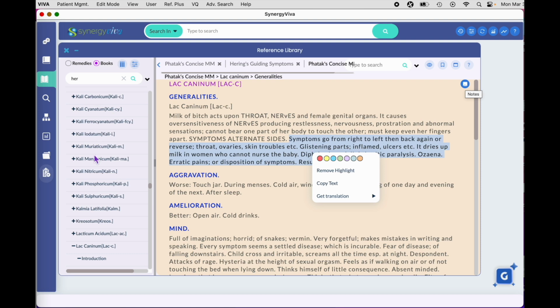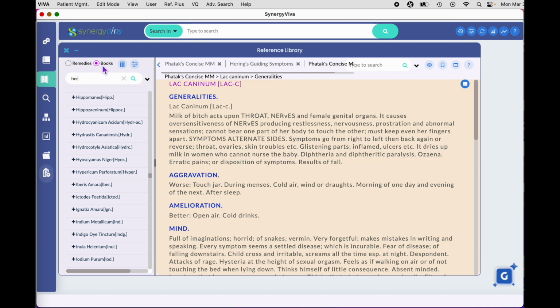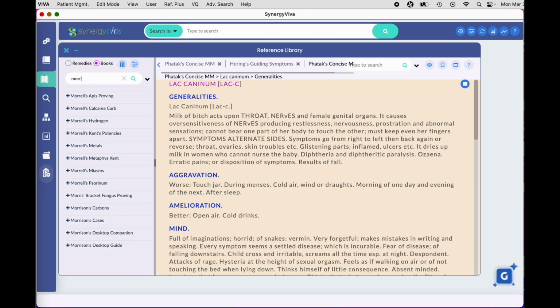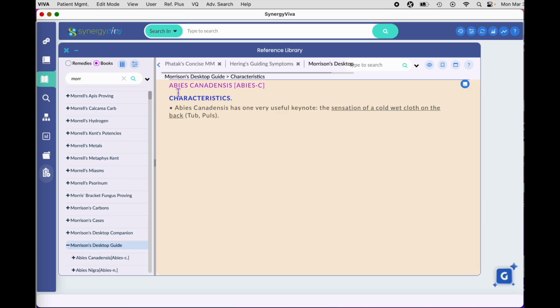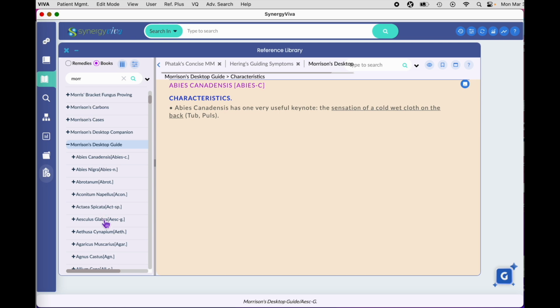I want to go over the navigation here on the left side just a little bit more. We're going to find a book again. Books is selected here. I'm going to X out of this and go find Morrison's Desktop Guide. It's right down here at the bottom. Now, I can click it and it instantly puts Morrison's Desktop Guide on the right side.